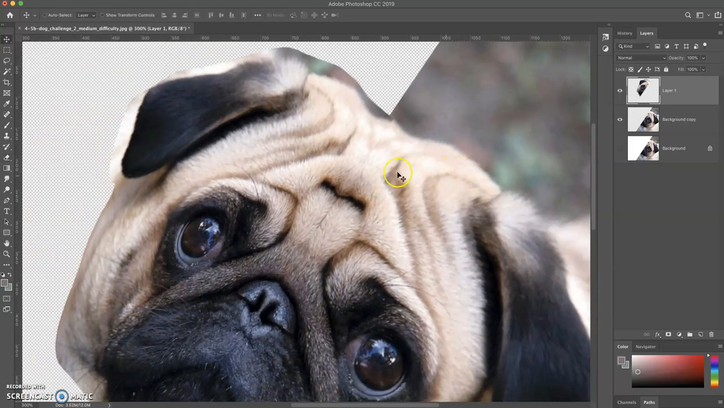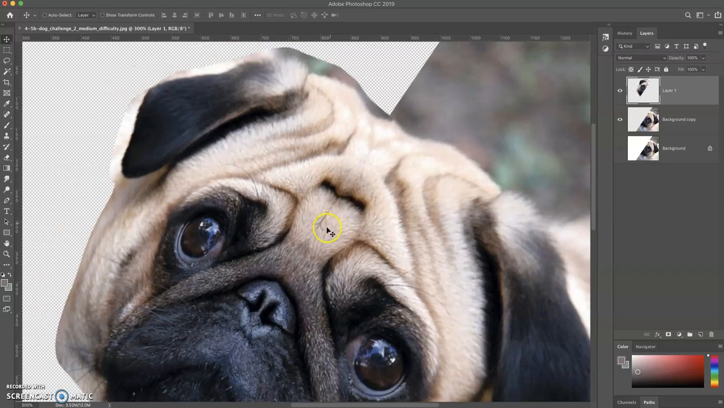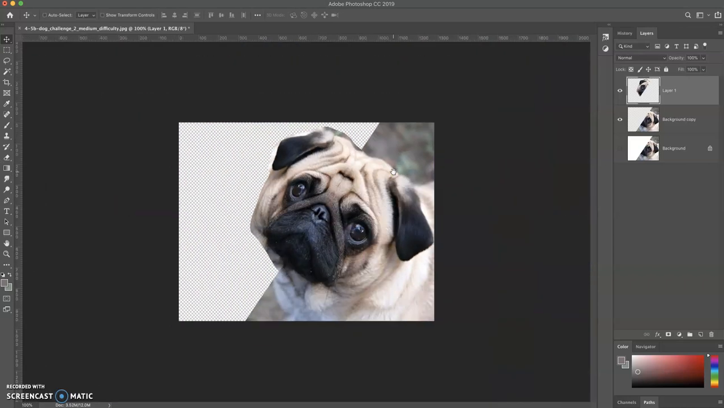Now what I've done, you'll notice I've got a soft edge here, and that soft edge is going to blend here. Okay, and that looks okay to me. Zoom that out. There are a couple ways to do the background here.